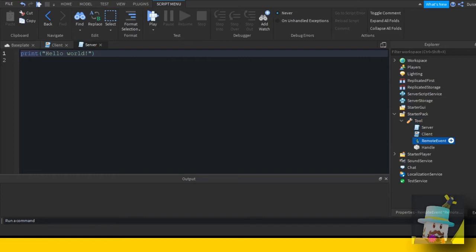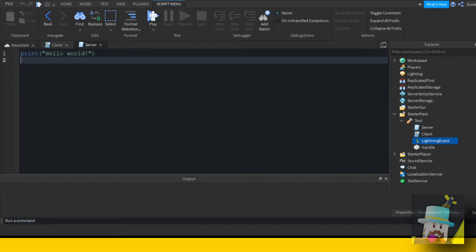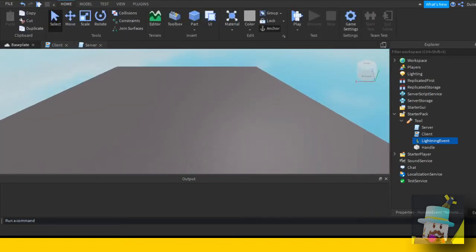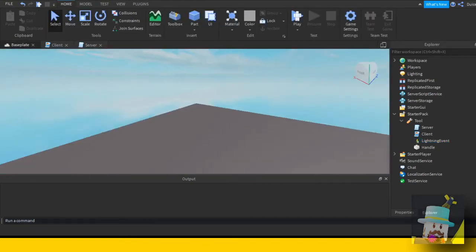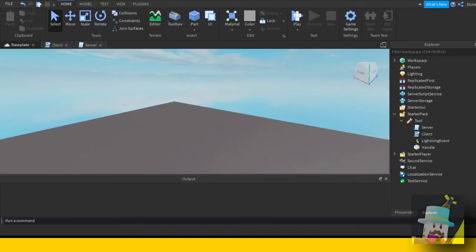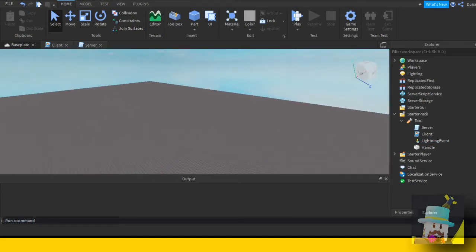This is a tool. All right. Let's name the remote LightningEvent. Cool, so we have our setup done. We have a handle, we have a server script, we have a client script, the local script, and we have a remote event.